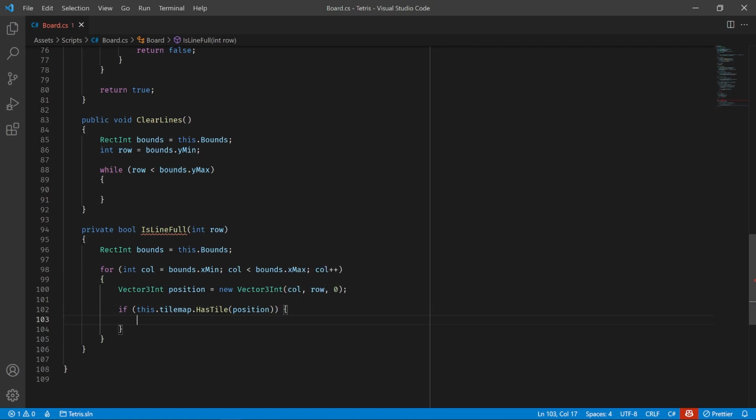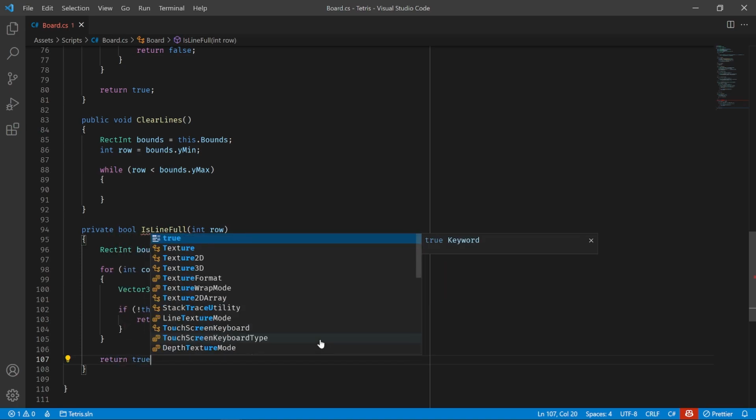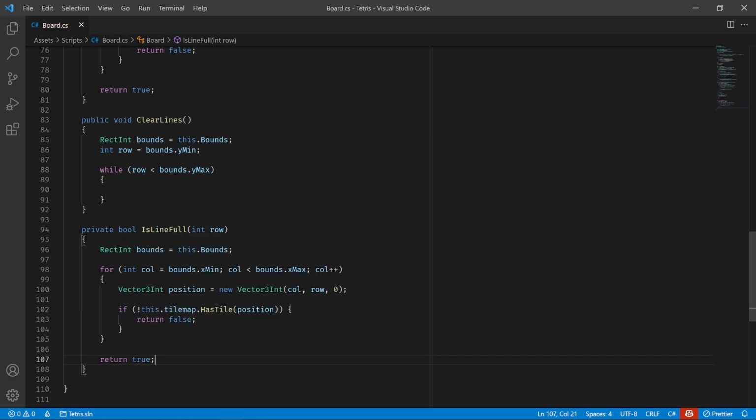that means it's good and it should move on to the next column. So really what we should do is say if there's not a tile, then that means this line is not full. If there's not a tile there, we immediately know this line is not full and we can just return false right away. And if it ends up looping through this entire thing without ever returning false, then that must mean every tile has been set and therefore we can return true. And so that's what we want to test here.